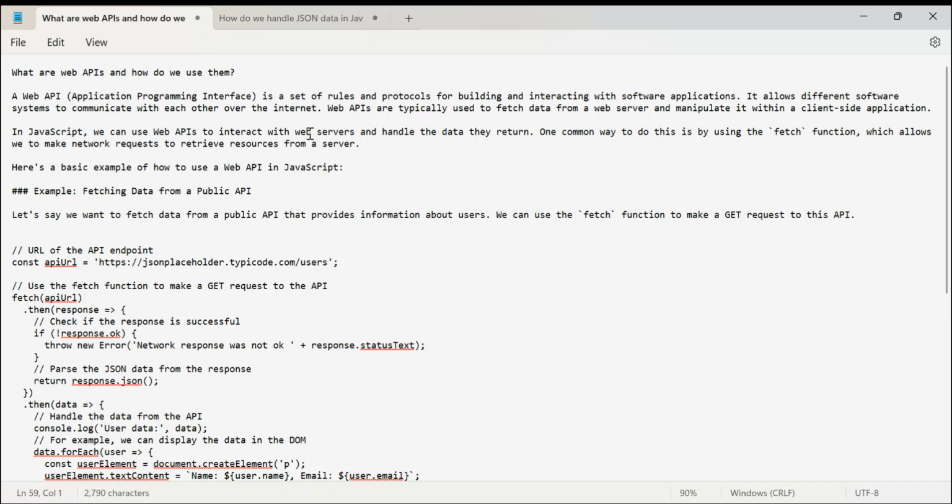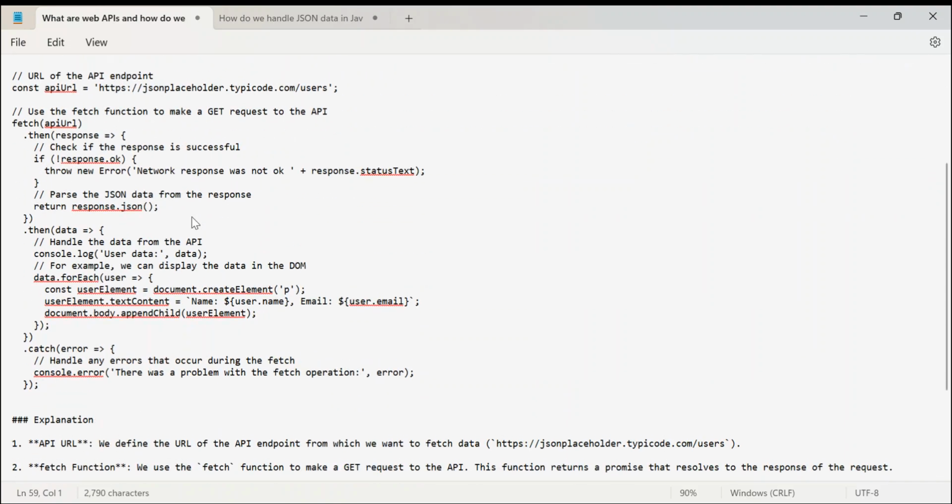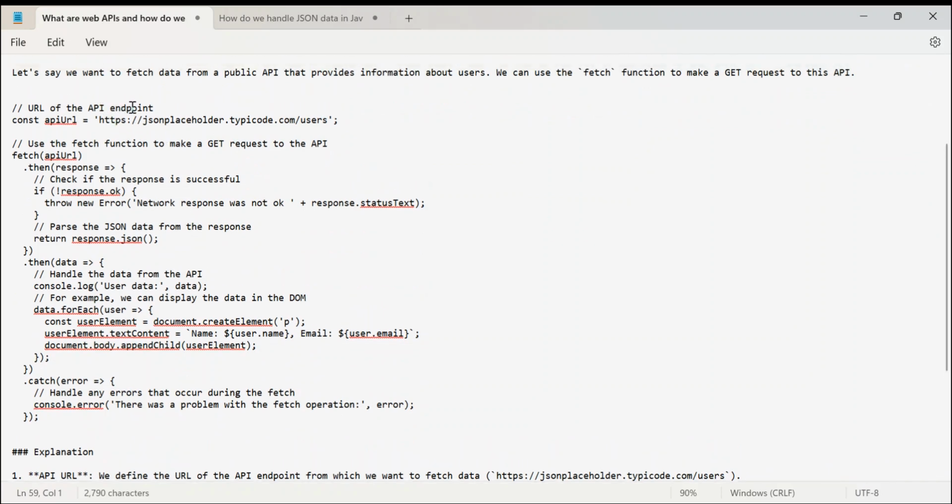Here is a basic example of how to use a web API in JavaScript. Fetching data from a public API. Let's say we want to fetch data from a public API that provides information about users. We can use the fetch function to make a GET request to this API. The URL of the API endpoint. This is the base URL.